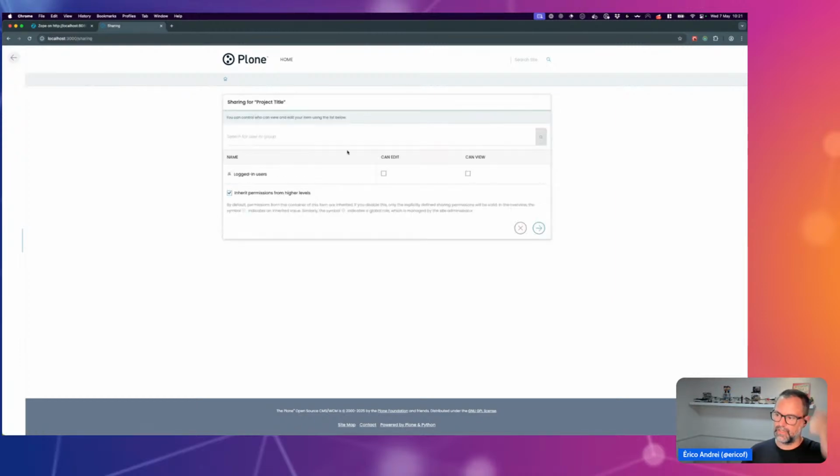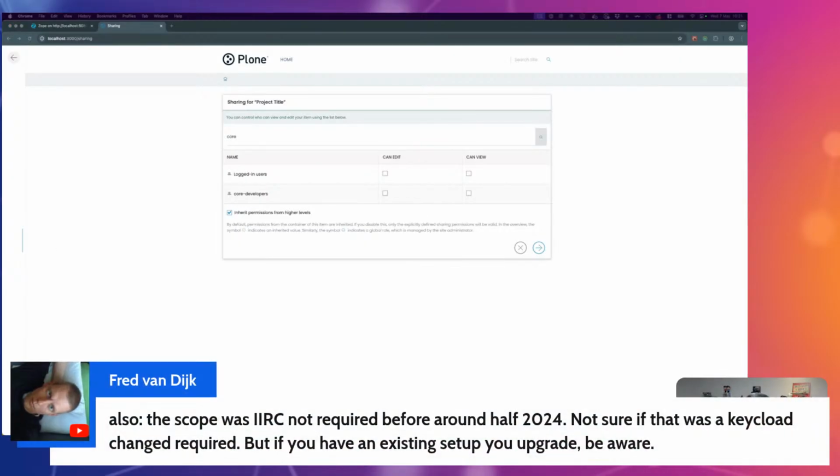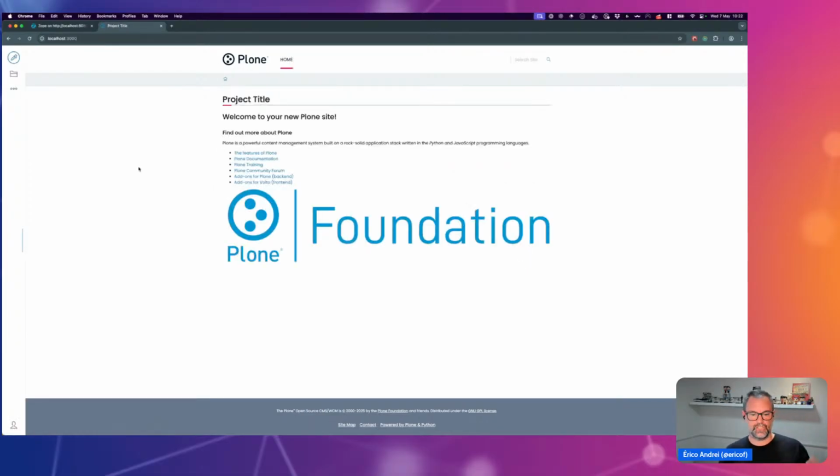I could, however, use sharing if I say core developers. Remember that group that was defined on LDAP? It's available here. So in here, Fred is saying that the scope was not required around half last year. No idea what happened there, but yesterday I spent like 5 minutes debugging why authentication was not working, and it was like that. So that group is already available here, which is good.